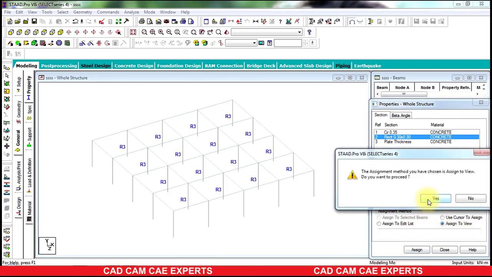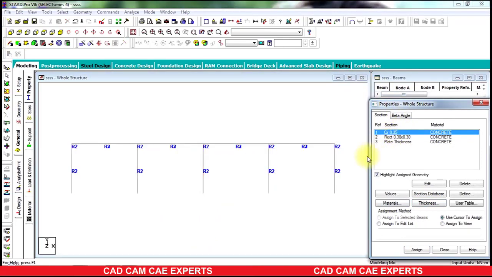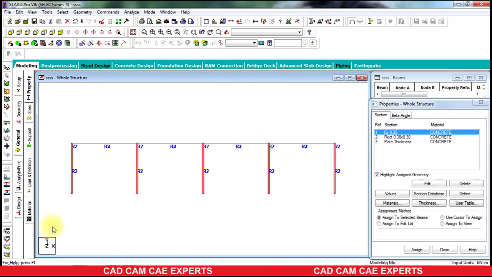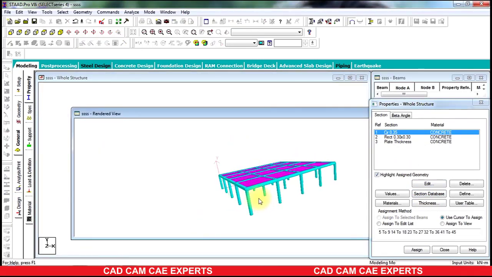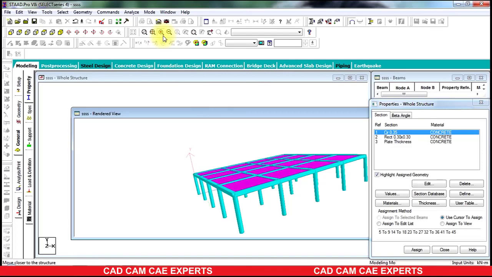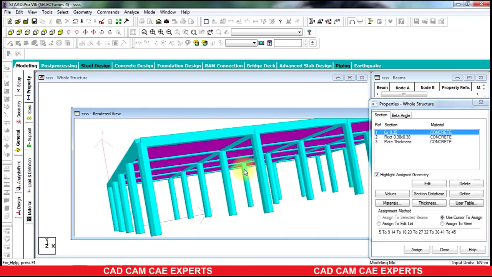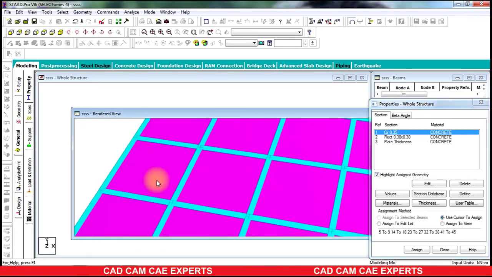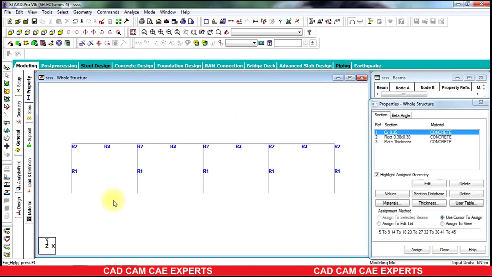It gets assigned to all the beams and columns, but as far as we are concerned, for columns we are using circular dimensions. So assign the circular property to columns. Now you can view the 3D model. As you can see, the columns are circular and beams are rectangular, and there is a plate of 0.2 meters.